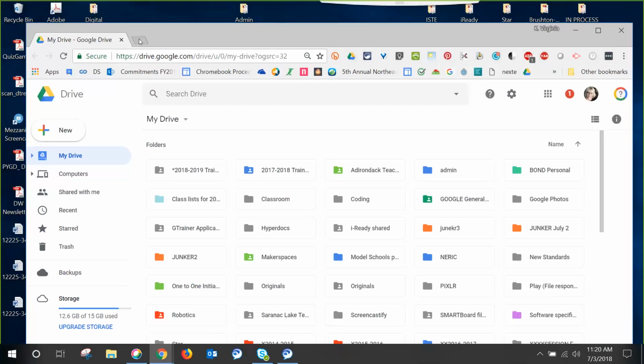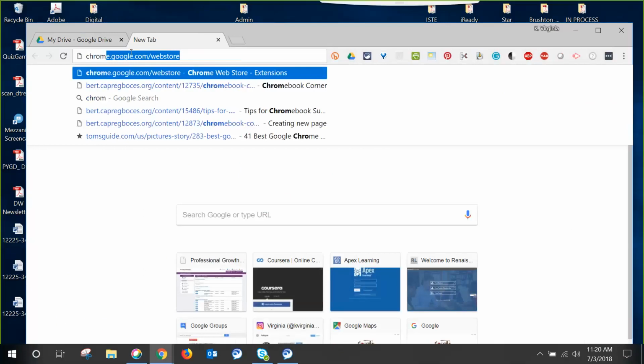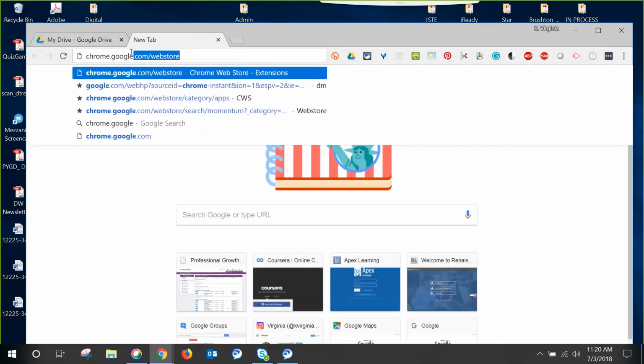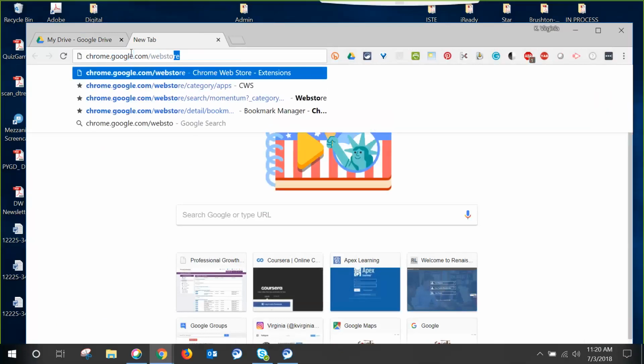So I would open a new tab, and I would come up here and I would go to chrome.google.com web store.